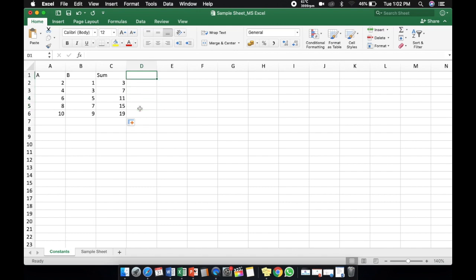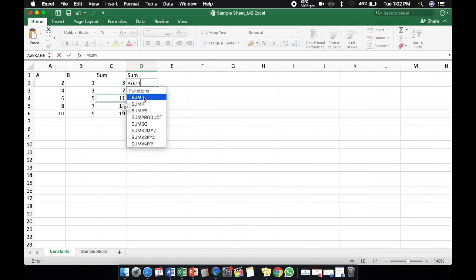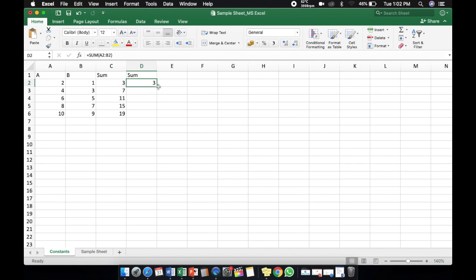Just imagine here we have only two values. What will you do if you have, let's say, hundreds of values? In that case, we will go with this formula. I'm going to write the same formula over here, equal to SUM. I'll select this. The bracket is open. I'm supposed to sum all the values from A2 to B2. I'll just double click this.